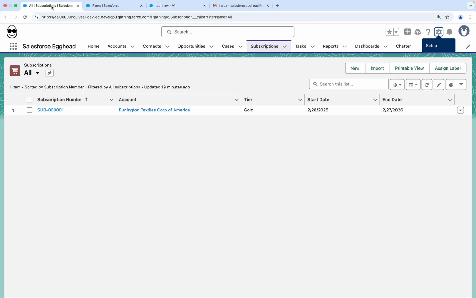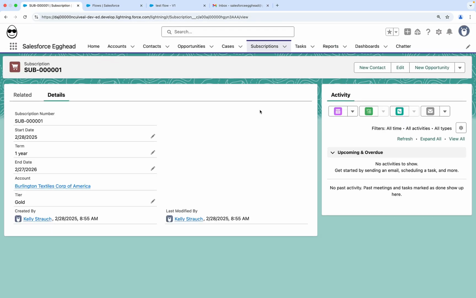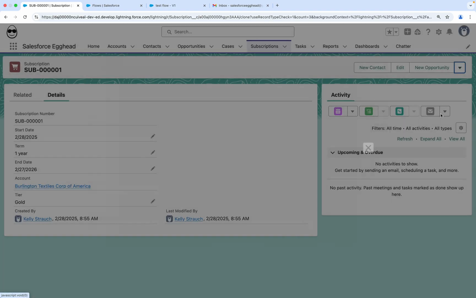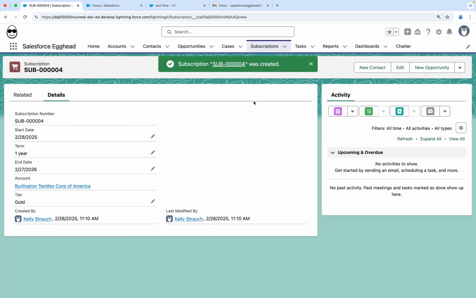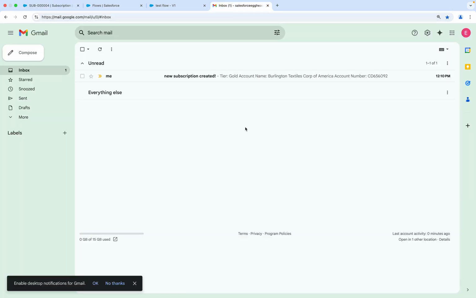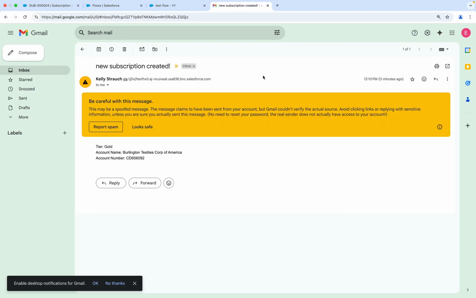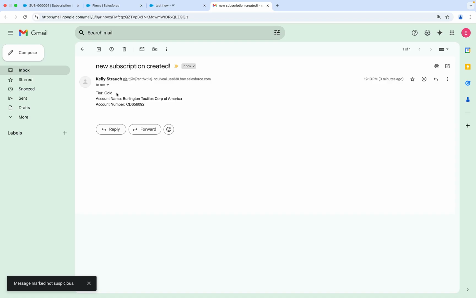All right, so to test this out, I'm going to open up our existing subscription here and clone it. And let's hit save. All right. Here we go. So you can see that Gmail thinks that this is spam. But other than that, you can see that the tier came through because it was directly on the subscription object, but the two fields that we got from the account object that was related through a lookup also worked. The account name worked and the account number worked.